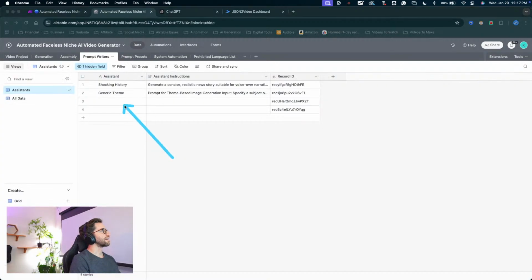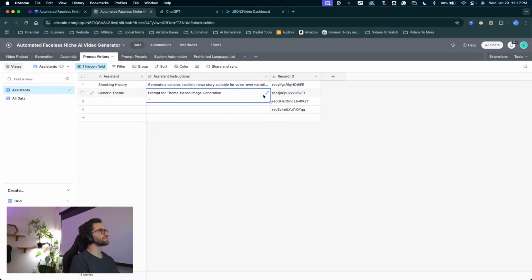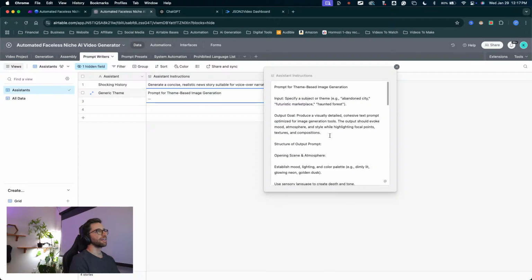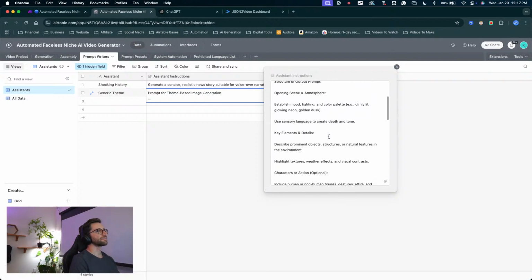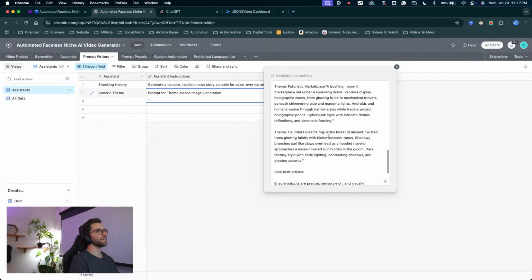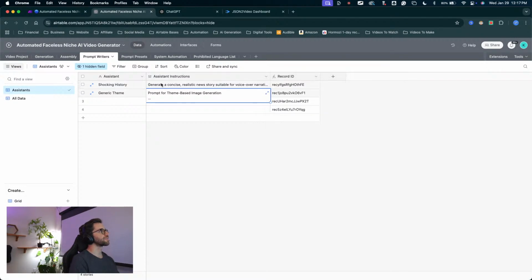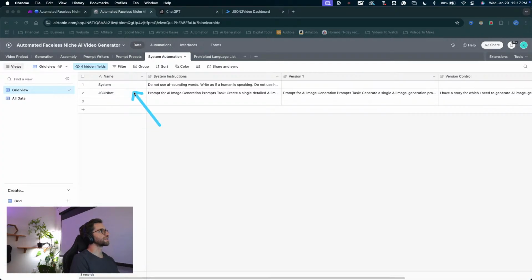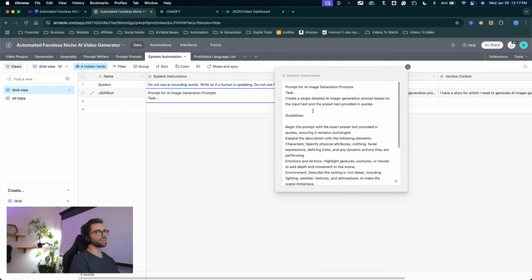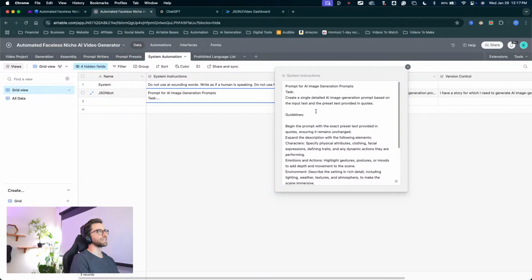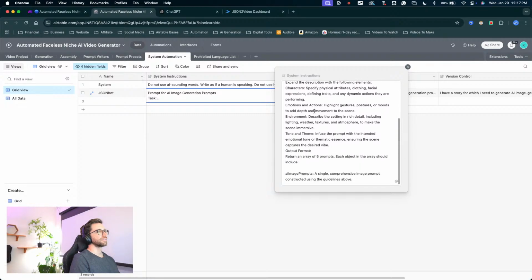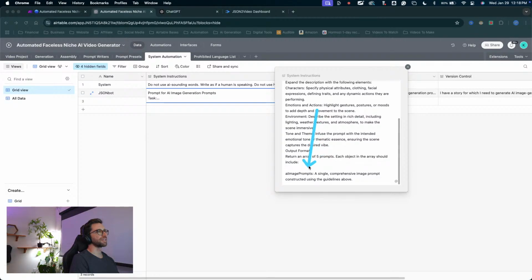Prompt writers, I have my generic theme writer. Yeah, so this is just giving us the theme for our image prompts. So in the system automation tab, our JSON bot, it's going to be in this prompt right here. We need to make sure that we're specifying that word. Here's the array of 5 prompts. So we need to make sure this is always output as AI image prompts.